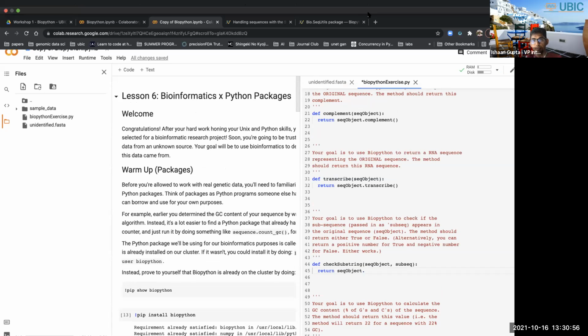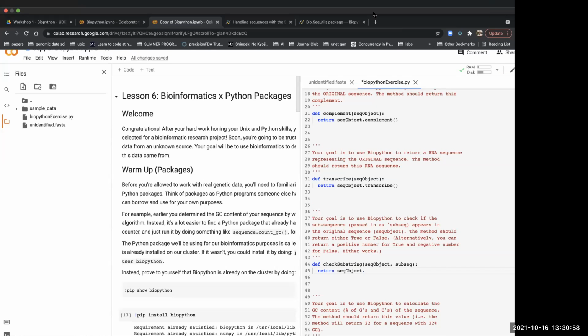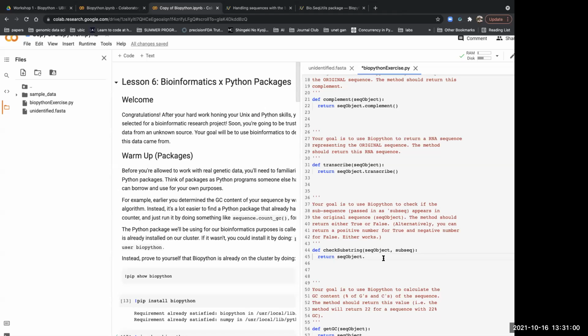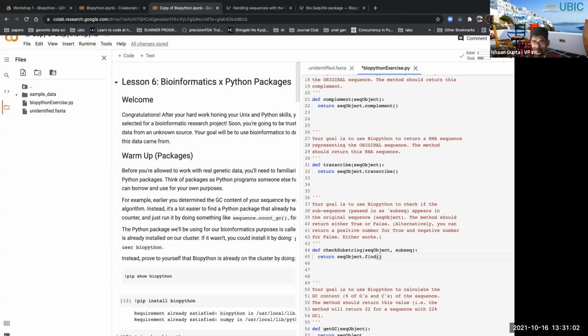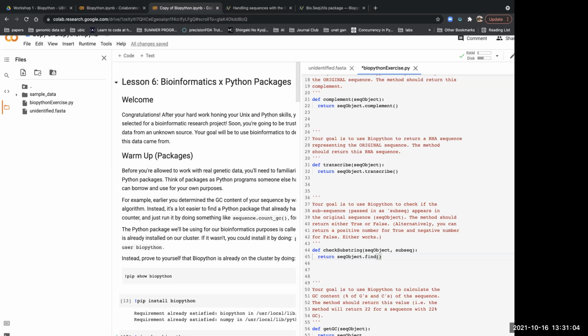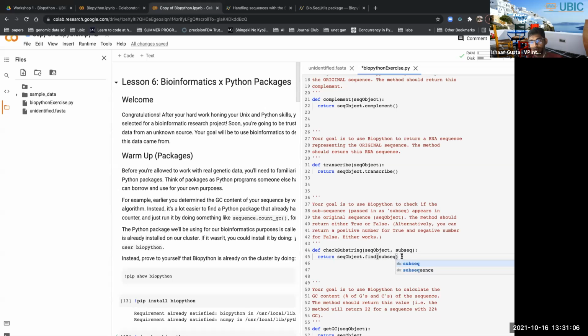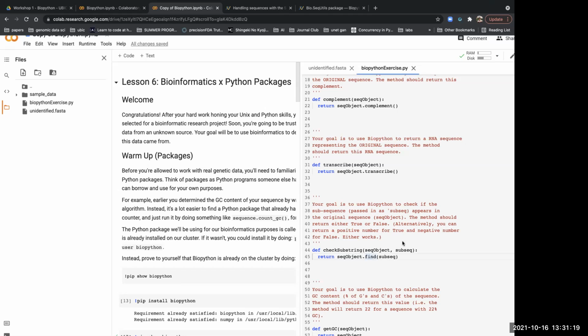How do you all approach it? I use dot find, with the subsequence in it. Right, so the find method, what does that return? Does it return just 0 or 1 or something like that? Or it's the index where the subsequence occurs, and -1 if it's not found. Nice.